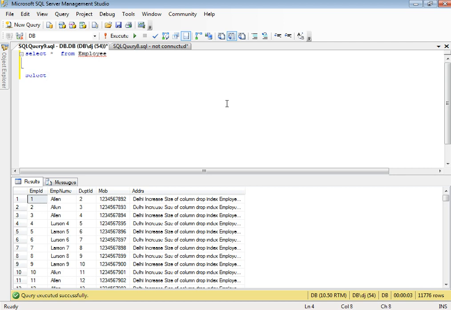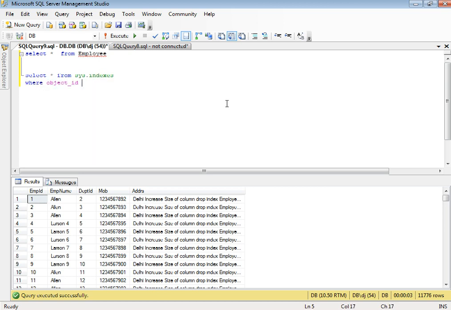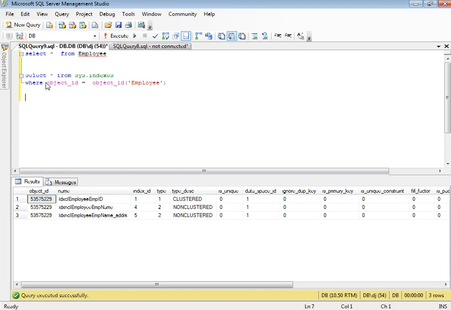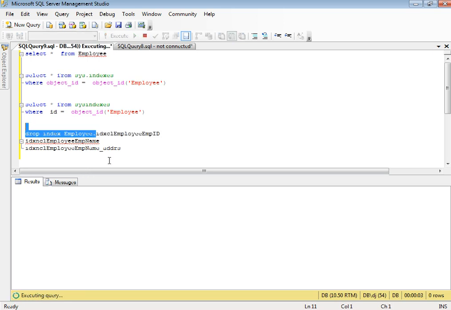Now check the structure of the employee table. Select star from sys.indexes where the object ID column in sys.indexes is equal to the object ID of this table. Let us check what indexes we have on this. As per the system defined table, we have these three indexes on the table. This is the clustered index. So let us drop these indexes, drop index employee dot the index name. I'm dropping them because let us do it practically.